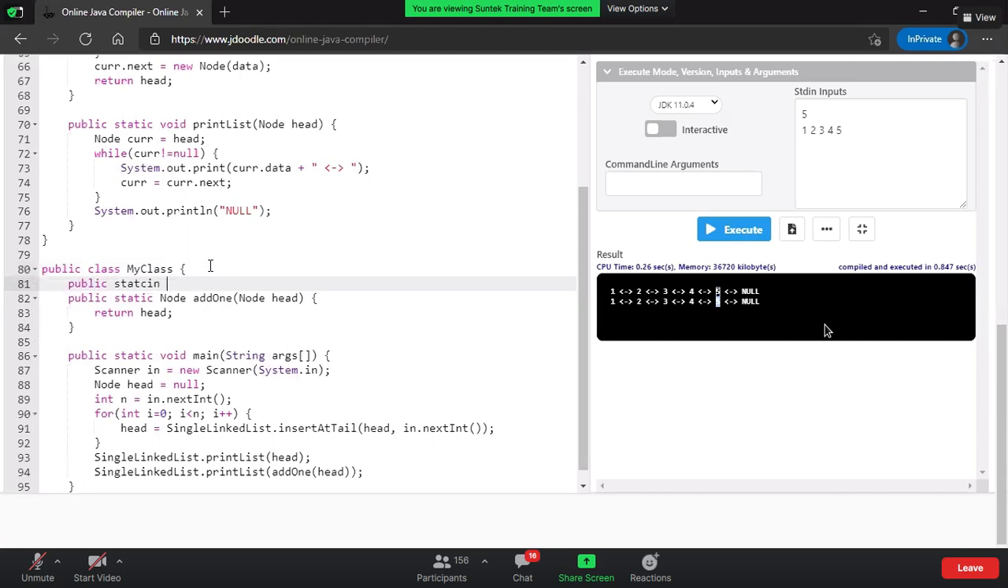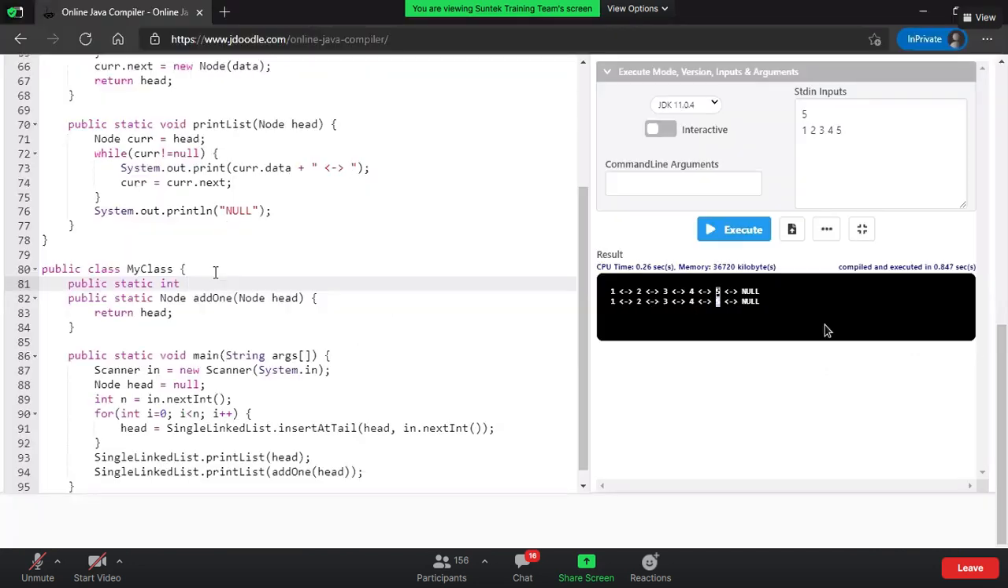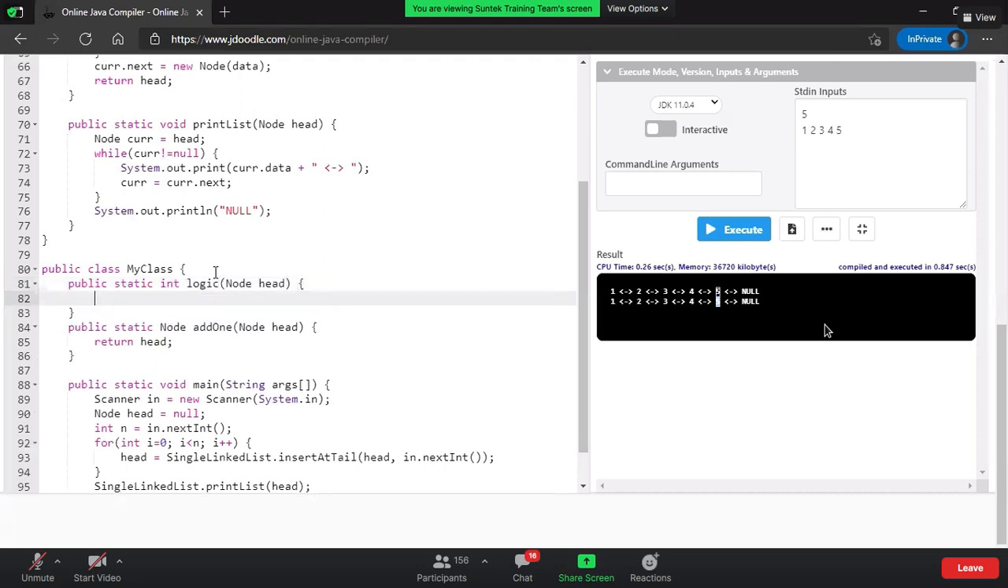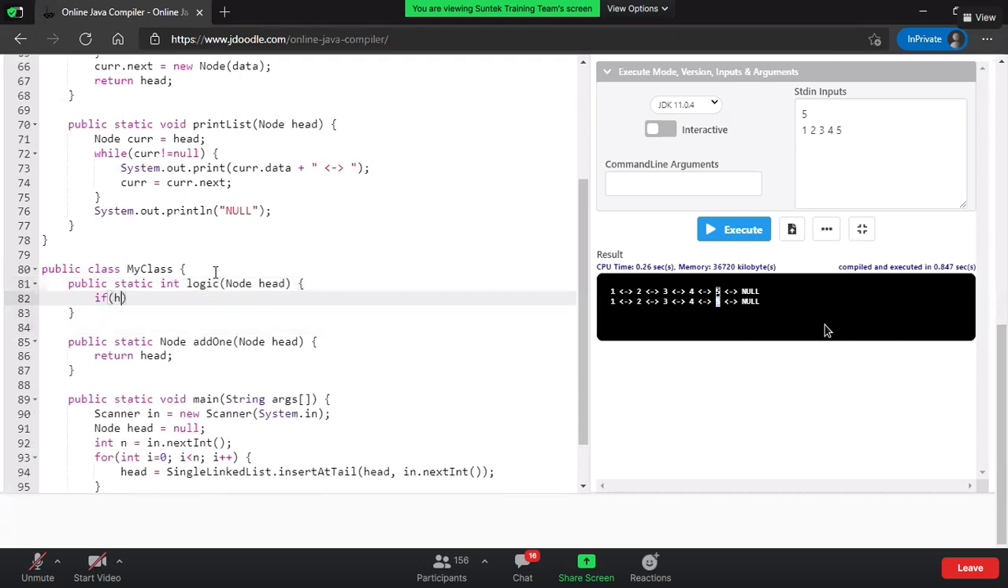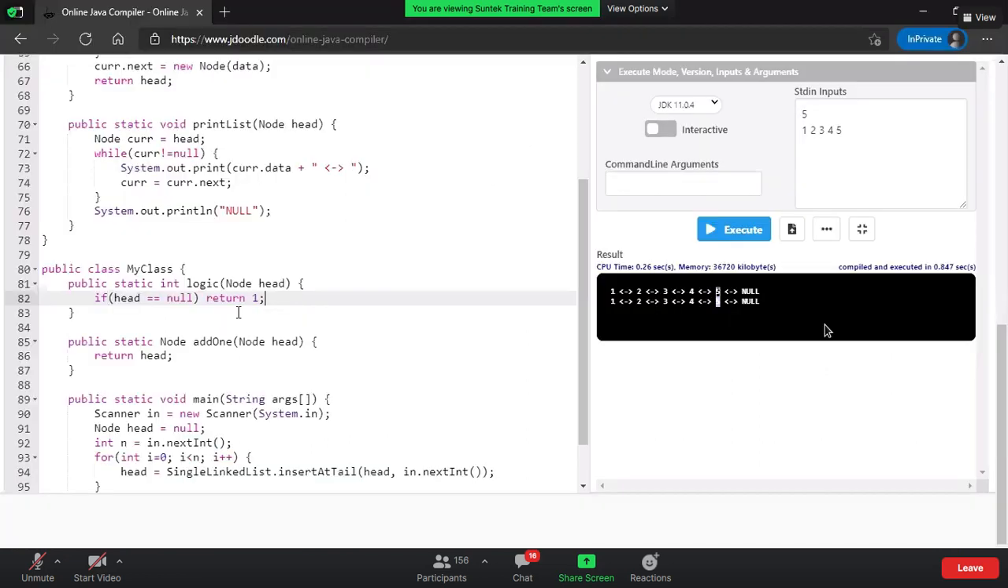Public static int. Why int? Because we are returning a reminder. So this reminder is nothing but integer data. Public static int logic, I would say, it will take the head. So the base condition of recursion is that if my head is equal to null, that means it is going beyond the range. In that case, I will return 1. See this, whenever it is going beyond the range, that is the part where I say, okay, add 1 to the number. So reminder is 1.